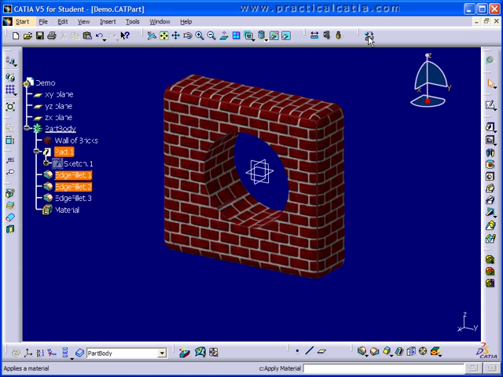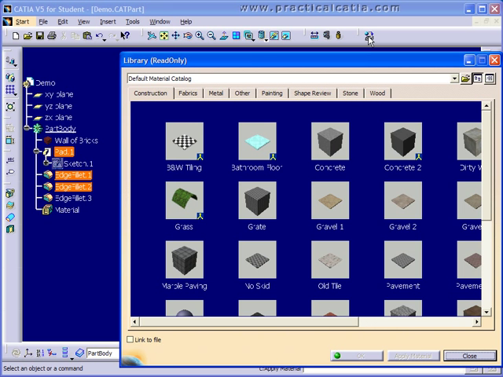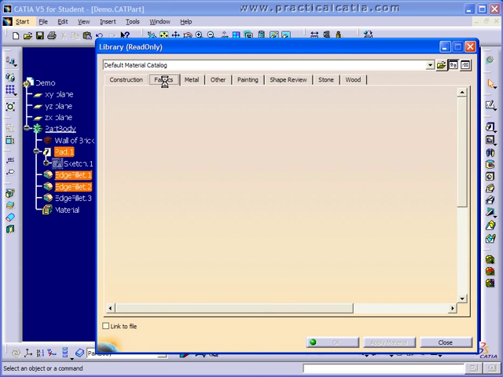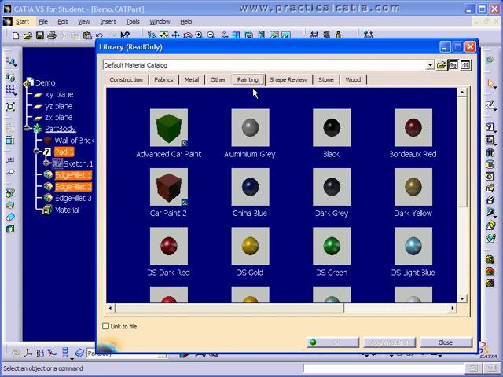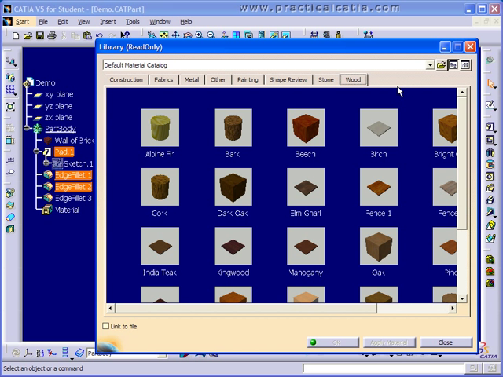Now, if I select the Apply Material tool again, you see here that we have construction, fabrics, metal, other, painting, shape review, stone, and wood. I haven't seen this yet, but I assume that companies like Alcoa and DuPont that supply materials to the automotive and aerospace industries are probably going to have materials that you can import into Catia V5. So eventually you'll see an Alcoa tab here with all of the different aluminum alloys that Alcoa offers, and you can select the one you want, drag it onto your part, and you will be working with the material that your part's really going to be made out of. So that's very handy. So I'm going to close this.